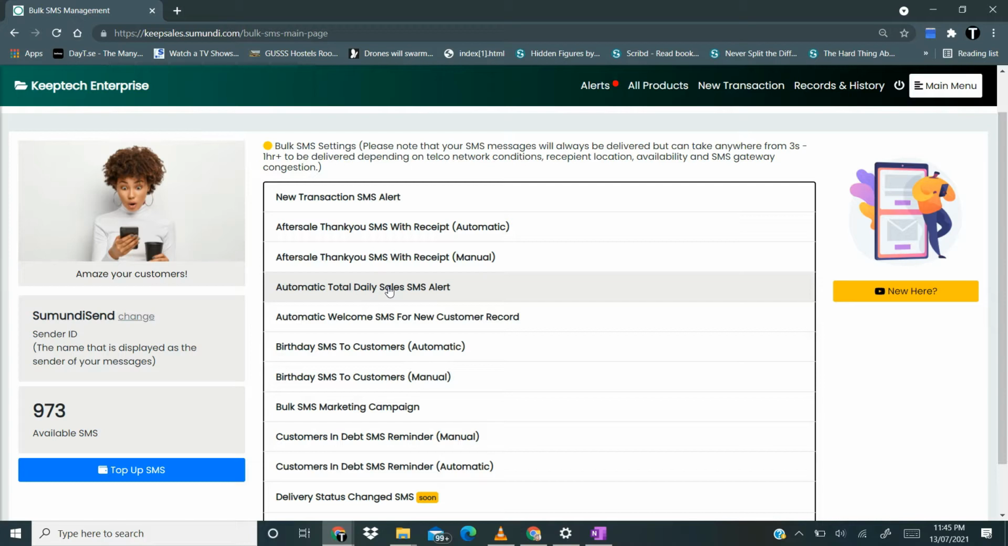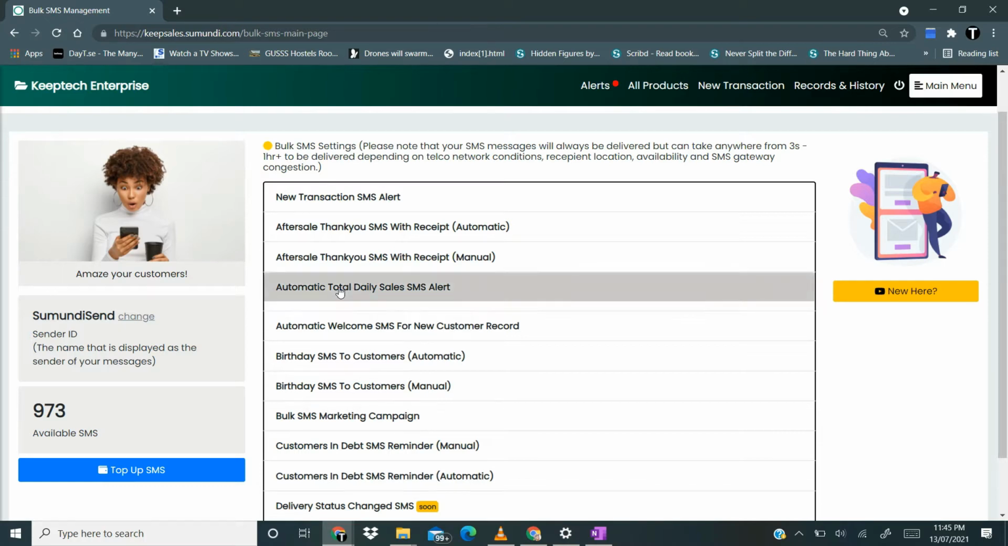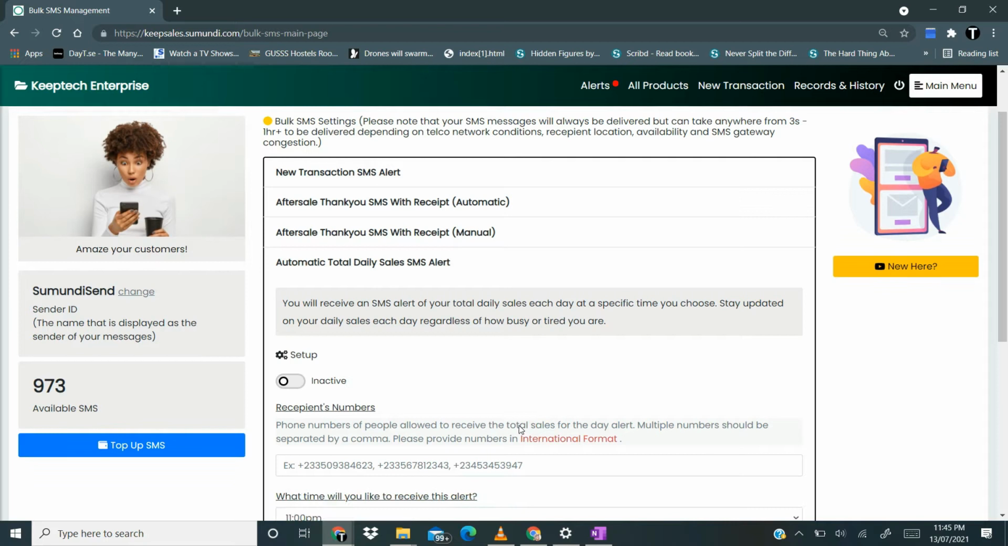Okay, in previous videos, I've already talked about the first three: the new transaction SMS alert, the after sale thank you SMS with receipt automatic, and then the after sale thank you SMS with receipt manual. So in this video, we'll be looking at what the automatic total daily sales SMS alert is and how you can use it. So let's click on that and see what it is.